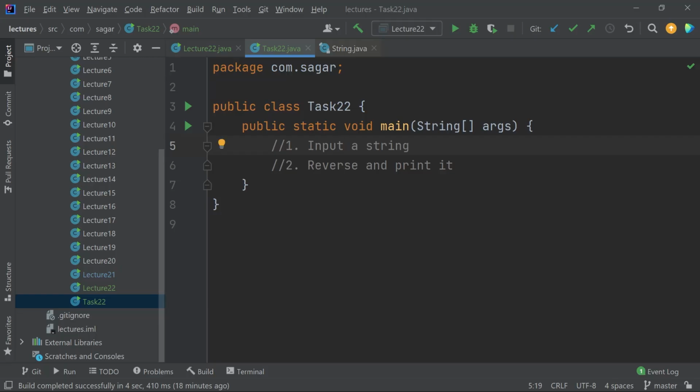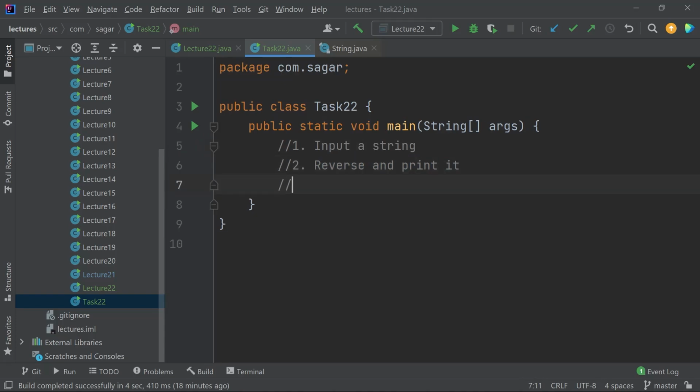And now it is time for your practice problem. So today in your task 22, first you have to input a string and then reverse and print it. It is a very easy question, right? Suppose you are given a string ABC, and you just have to reverse and print it. So its reverse will be CBA. You know that a string is stored in the form of an array, as we just learned in this video. So you just have to traverse, reverse, and then print it.